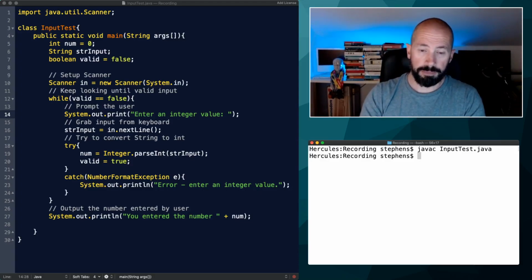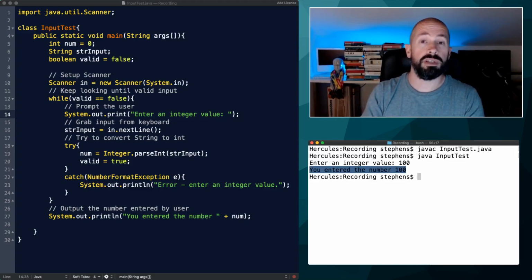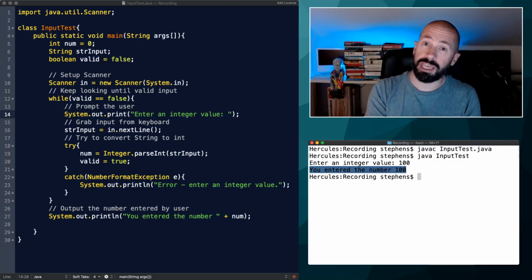We're going to run it now, and the first time we run it, we'll get the input correct. Okay, so we'll say java InputTest, and it says enter an integer value. So we get our prompt. I'm going to enter the value 100 as I did before, and we get our message to say you entered the number 100.